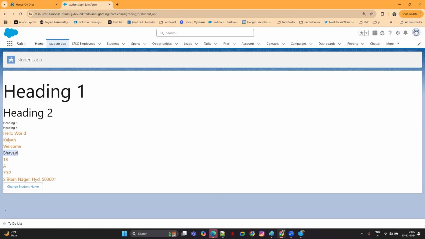What are these? This is called text data type, or in programming terminology, we say string. 18 is a number. We say integer or number. Then A is a character, a single digit. We generally use single quotes for character and string, but in some cases we use double quotes for strings. Single quotes for character, like in C language. Now, Sriram Nagar Hello is a complete text, that means a string. 79.2 is a decimal. We say floating or decimal data type.